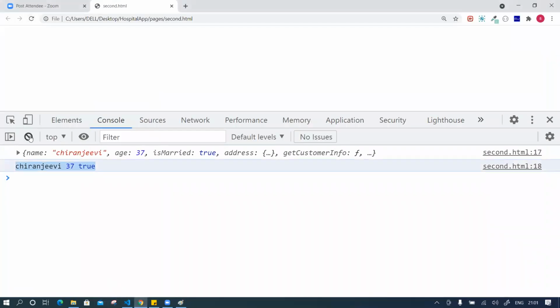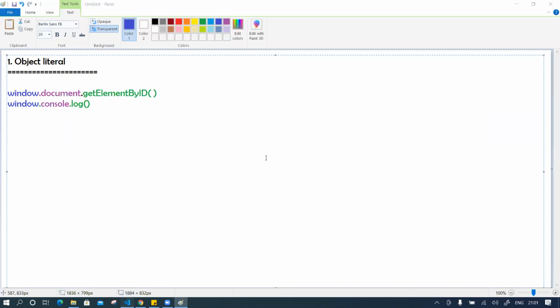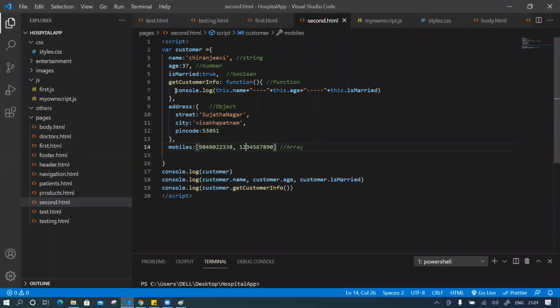So first and second, I have given this one. So why is it giving undefined after calling this method? Do you know? Do you have any idea? Okay, let me provide it. If you provide it, comment these two things.